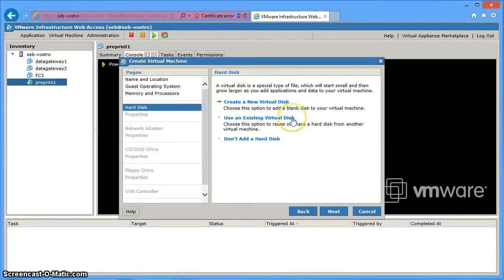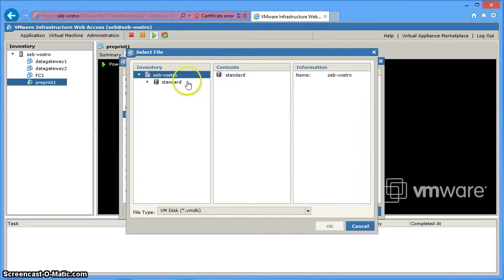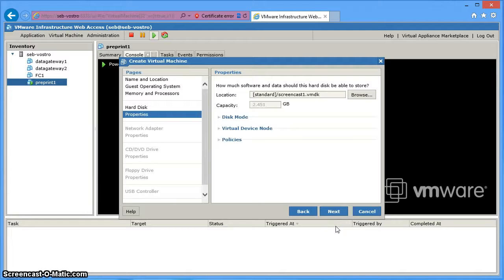I'm going to use that existing virtual disk, so the second option here. I'm going to click on this link, and I have to go and browse for it now. So click on the browse there. Here's my disk inventory. This location that it's showing me here is that virtual machines folder that you saw in the Windows Explorer view just now. So we should see down here, there it is, the file, and I'm going to use that.